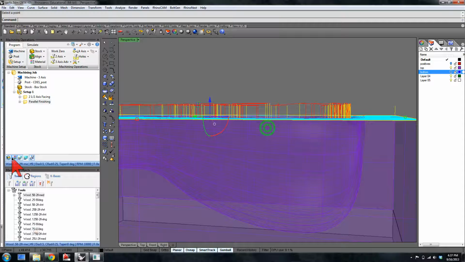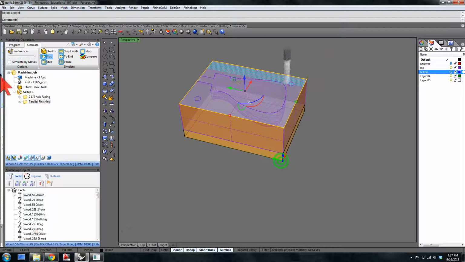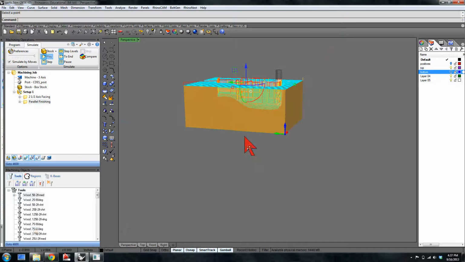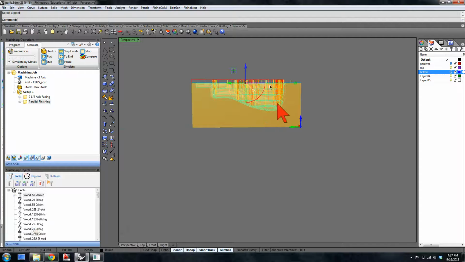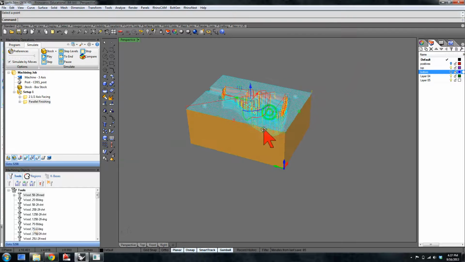It's a little bit hard to see the stock, but if we go to the Simulate tab, we can preview this toolpath. 3D toolpaths take much longer to simulate, and you might want to speed up the simulation by cranking that speed up and also simulating by move, in which case it just steps much more quickly. You can rotate and change viewports while doing the preview, but you can't zoom, so you might want to do that beforehand.